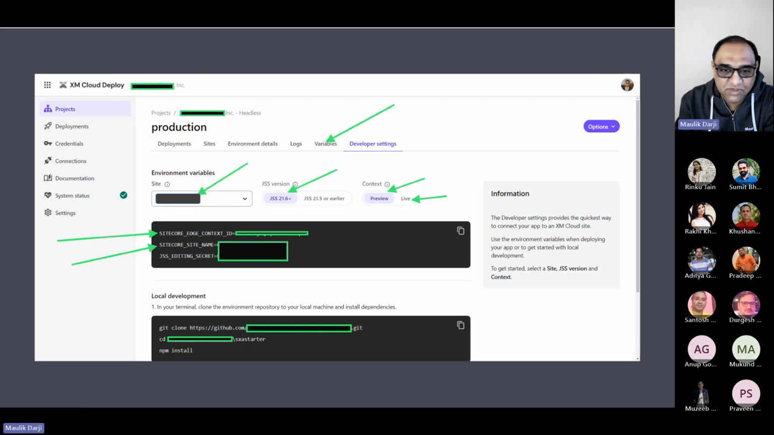When you are starting, these are some variables. You can set some environment variables here. When you are doing the development, you can see a tab, Developments, Developer Settings, JSS version. Now you will be working on 21.6 and above, so select this. Otherwise, if it is lower, select this one. It has some different parameters.